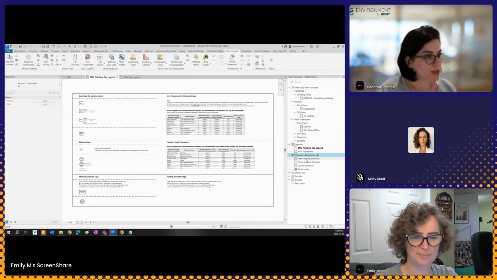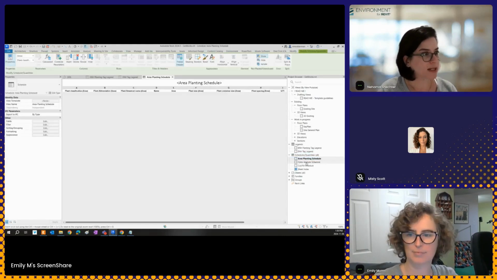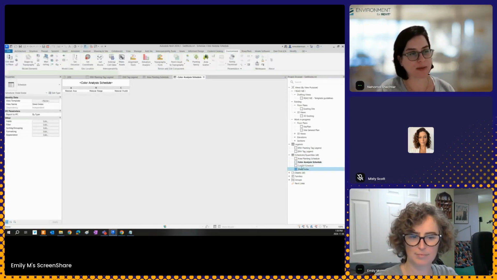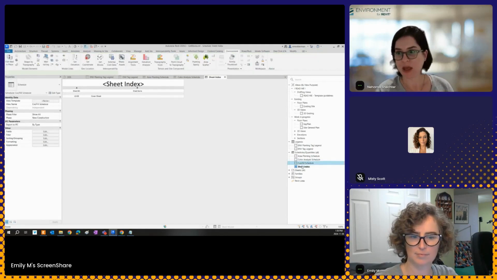So Emily is kind of browsing our template and how it has all the tags and how it actually refers to everything that a landscape project should have.